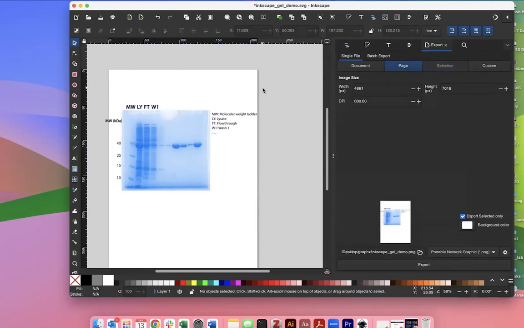Moral of the story, be sure that you check your work, save often, save multiple ways, and at the end of the day, you should have a nice looking figure that you can go show off.